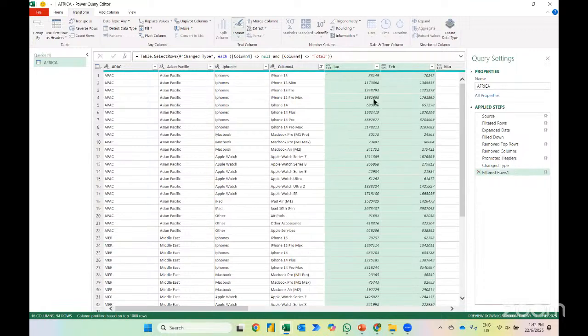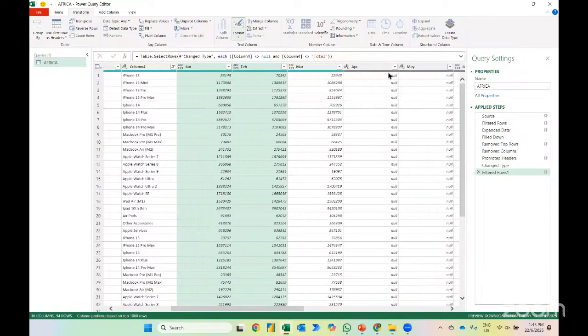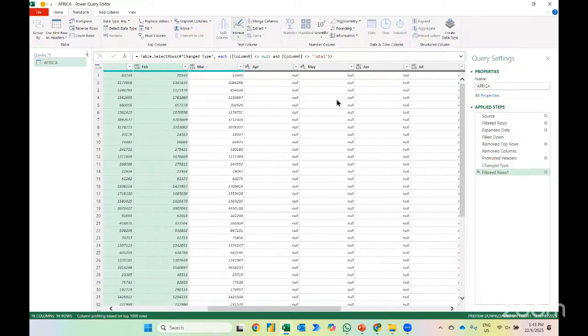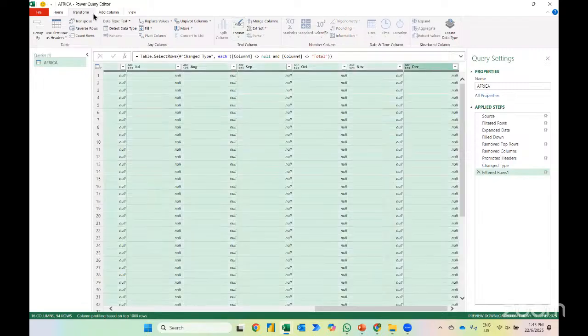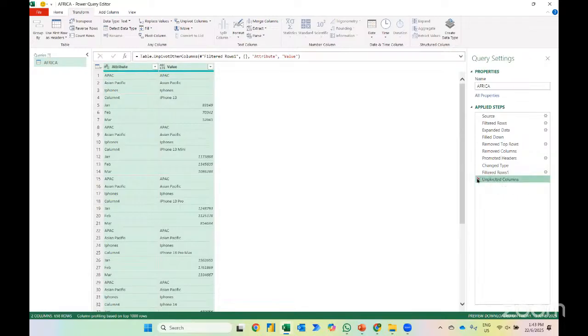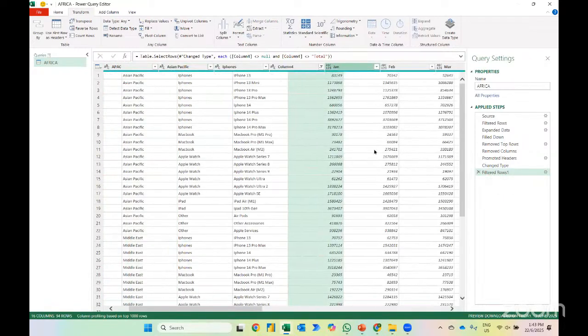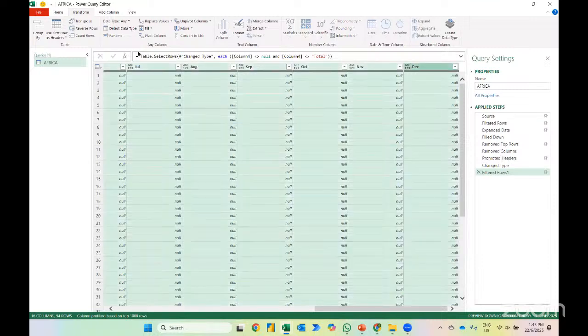Meaning here we have January, here we have February, here we have March. But April is null, May is null. What is null? Null means the cell is blank. If the cell is blank, it will show as null in Power Query, and even in Power BI. So I select January up to December, go to Transform and Unpivot Columns. Wait, let me show one more time. January, I press Shift and select December, and Unpivot Columns.